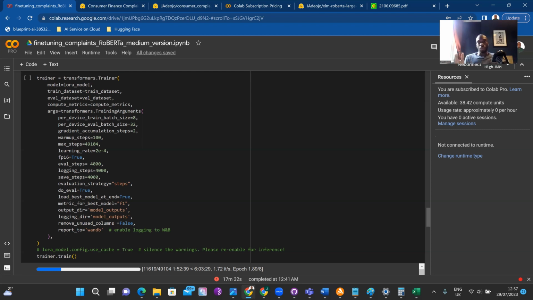The advantage of this is it allows you to have a larger effective batch size. So what does that mean? Effectively, your network sees more samples of the data before it updates the weights. You can measure the effective batch size by multiplying the gradient accumulation steps by the per device train batch size. So in this case, 2 times 8, which is 16. So our effective batch size is 16.